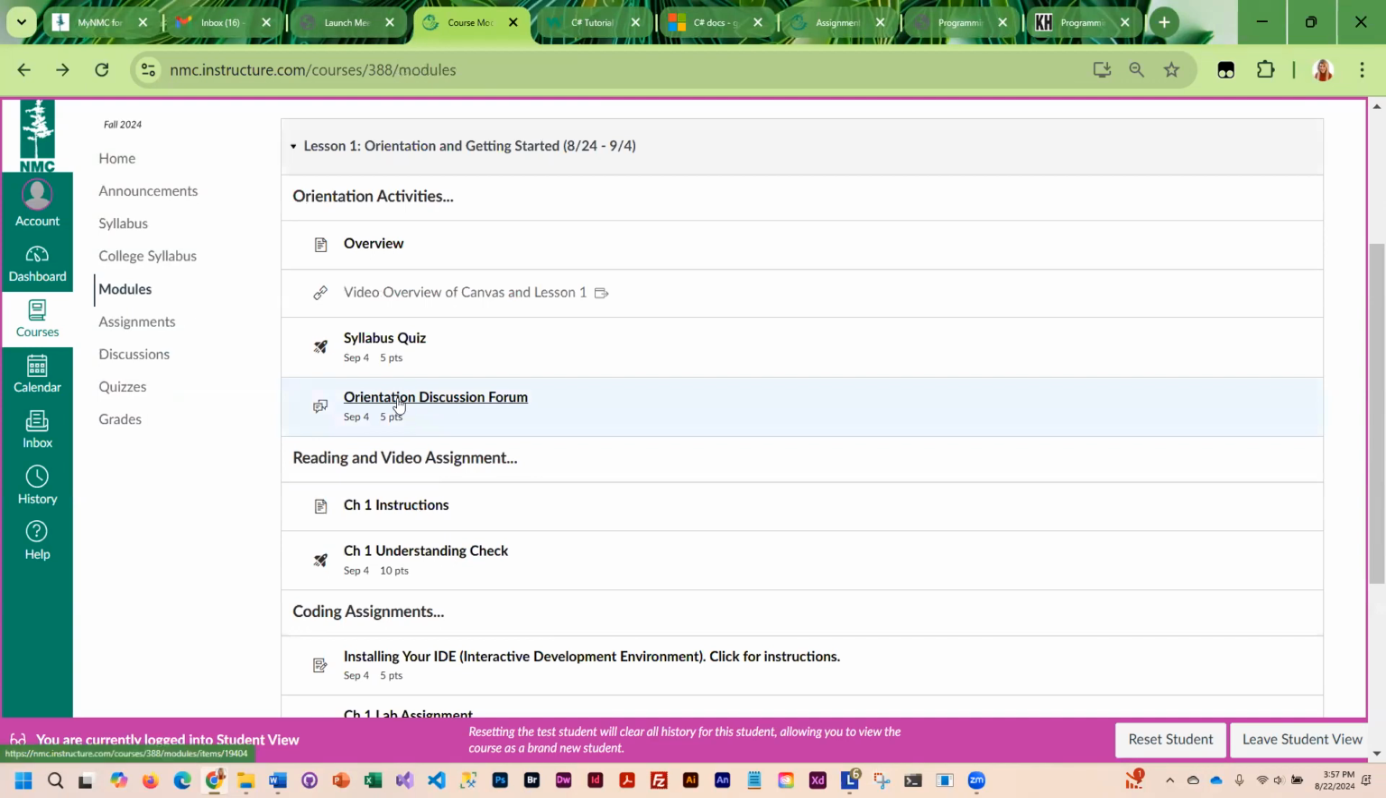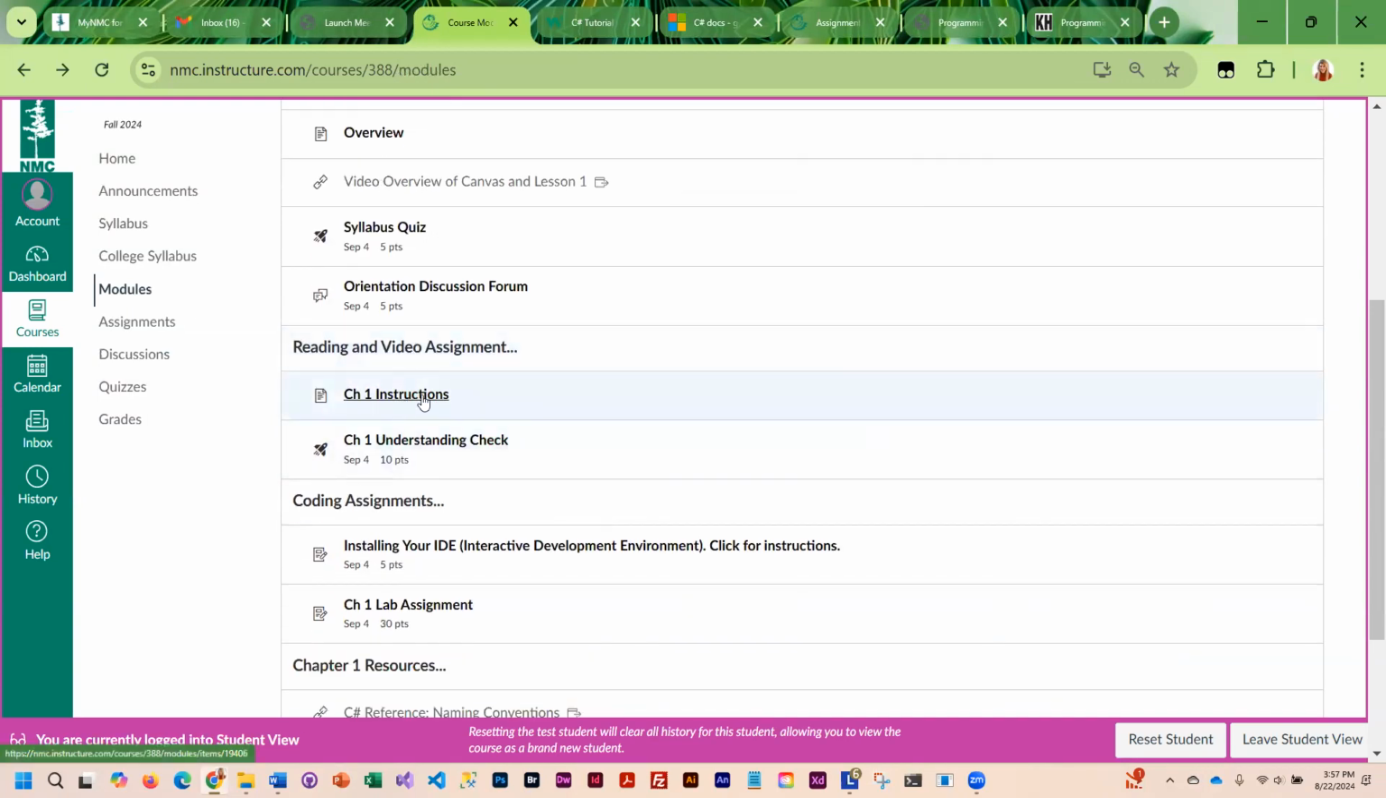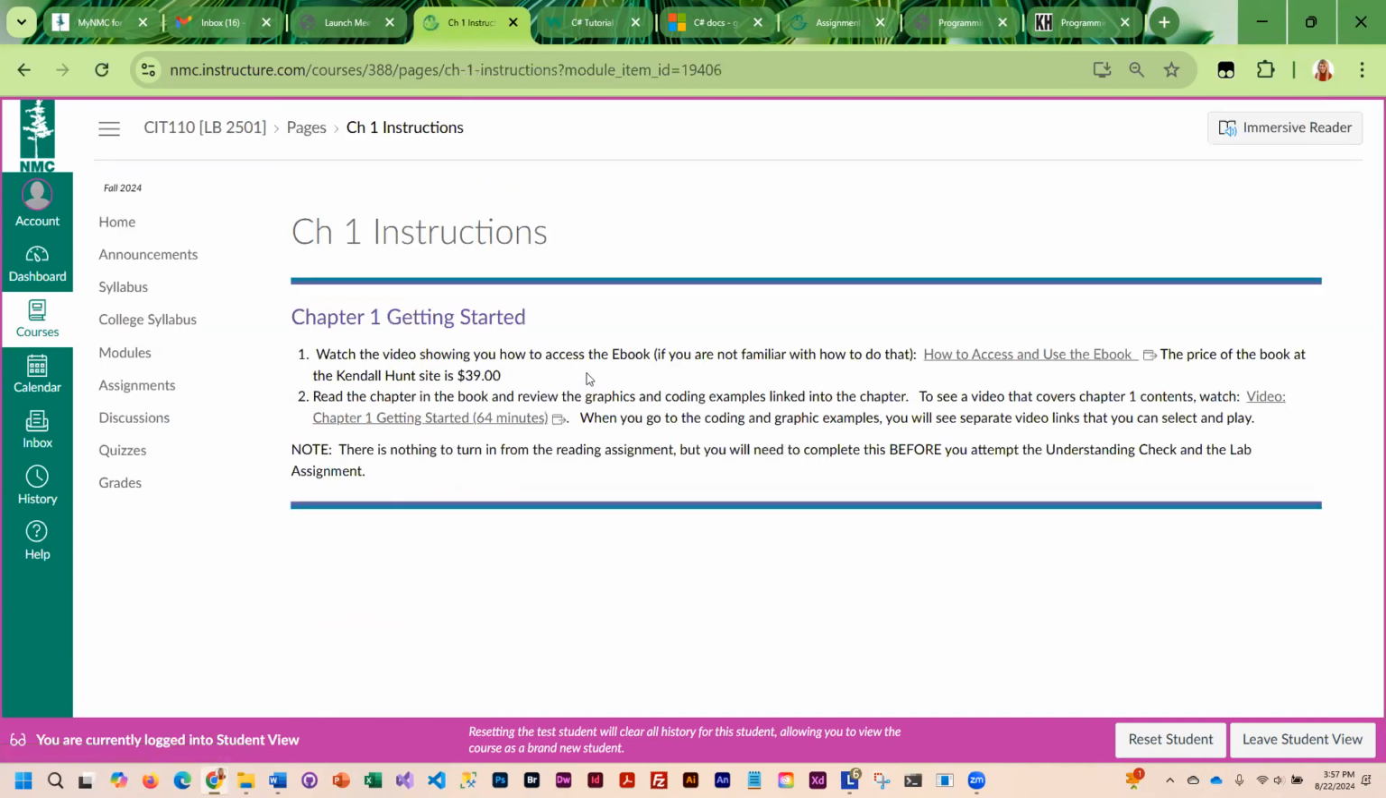Right. And then let's see, as we go through here, here are the chapter 1 reading instructions. Okay. And so, watch the video, how to access the ebook. So this is that ebook video I was telling you about. Chapter 1, getting started. This goes over the first chapter with you. It does not go through the coding examples. Those have separate videos.